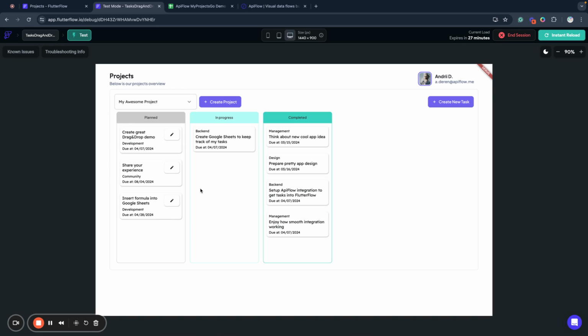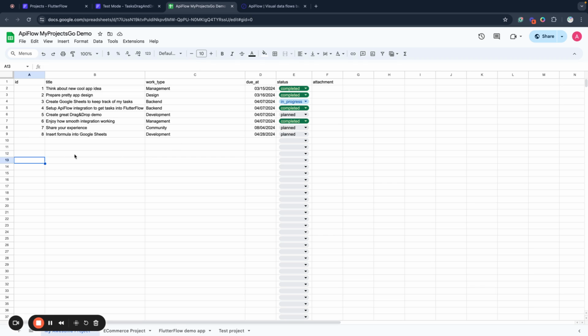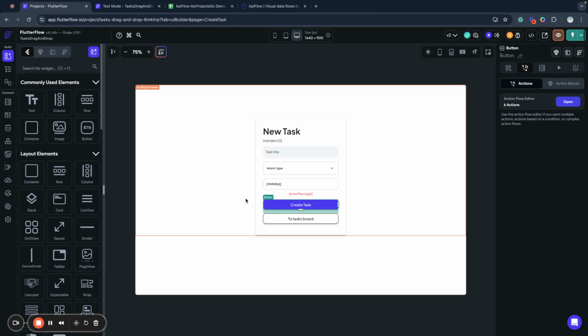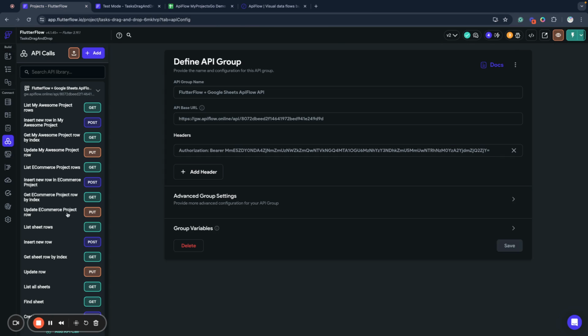We see our task here, and if we go there, we see that in Google Spreadsheet our row is inserted together with the formula. So you can use formulas just as you usually use them in Google Spreadsheet, with API Flow actions: call and send the formulas to the API call as usual, as you insert them manually into Google Spreadsheet itself. Thank you. I hope this will be useful for your projects, and have a nice day.